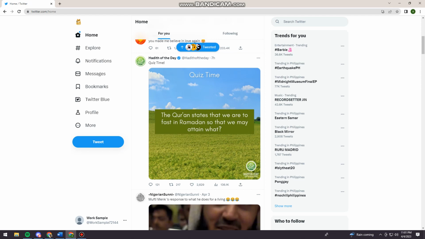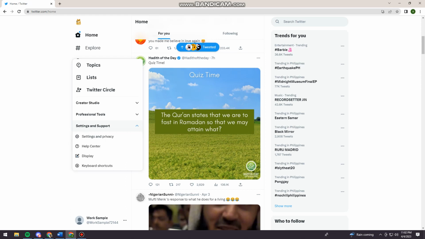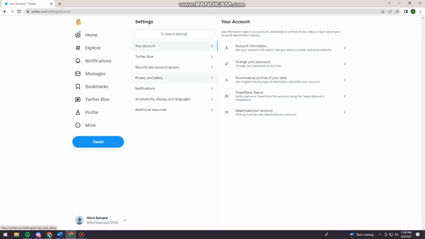First of all, you want to open your Twitter account. Now, if you are using your computer, click on the More section here and Settings and Support. And if you are using your mobile device, just go ahead and click on your profile and click on Settings and Privacy. Once you're on Settings and Privacy, you can see your account section or option. Just go ahead and click on that and click on deactivate your account.